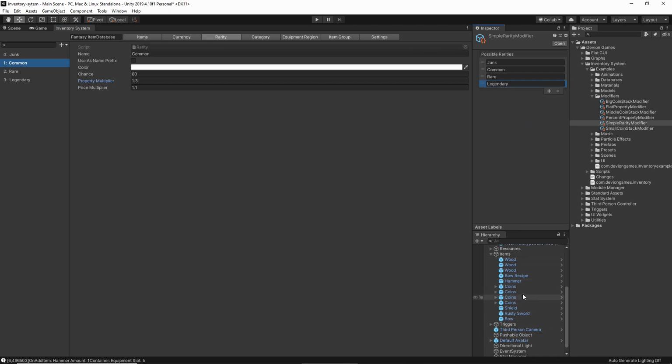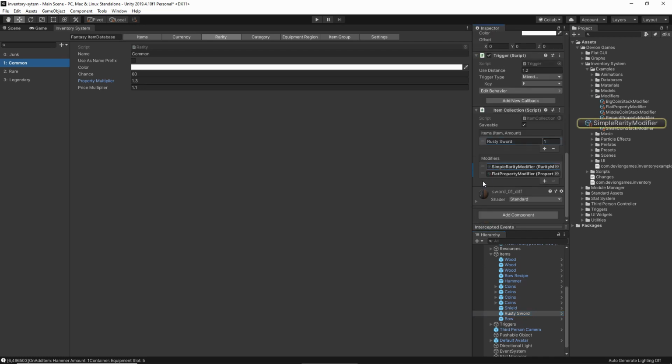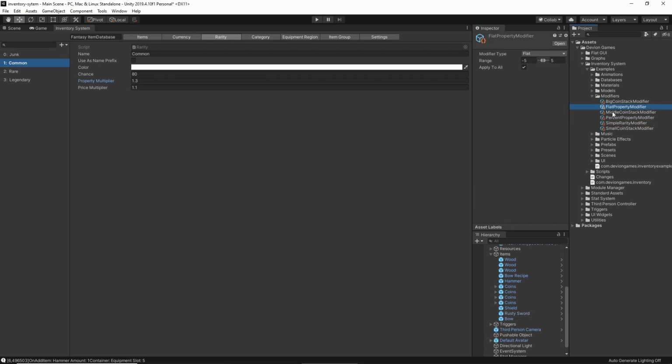So first of all, it will apply, in this example, the rarity property multiplier, and then it will apply the flat property modifier to the sword.